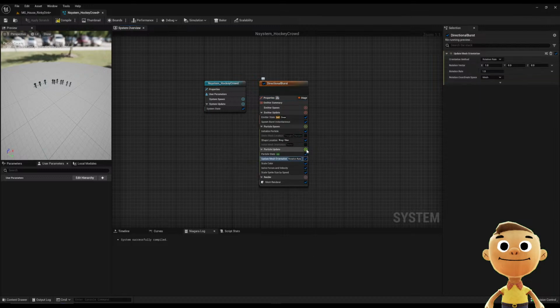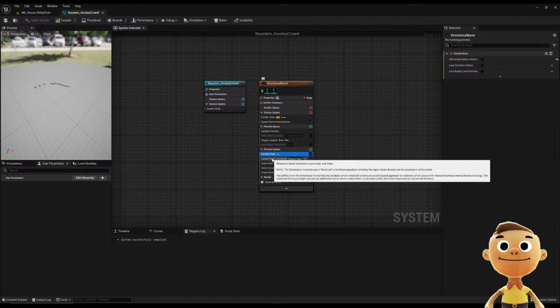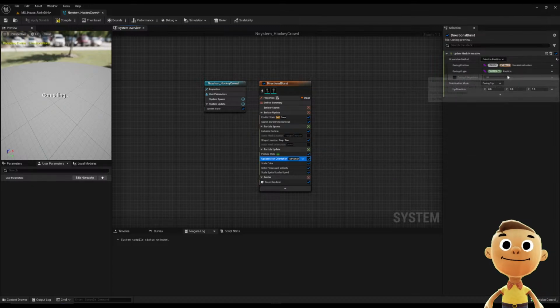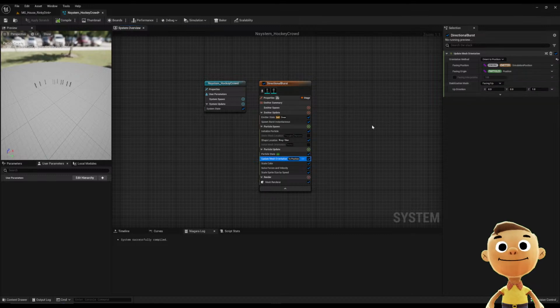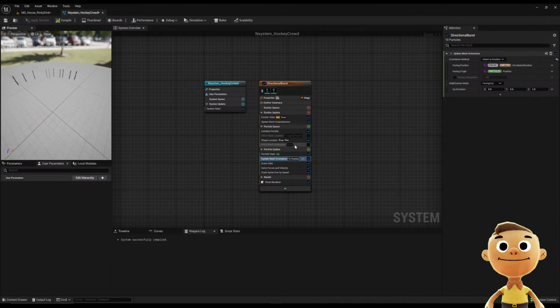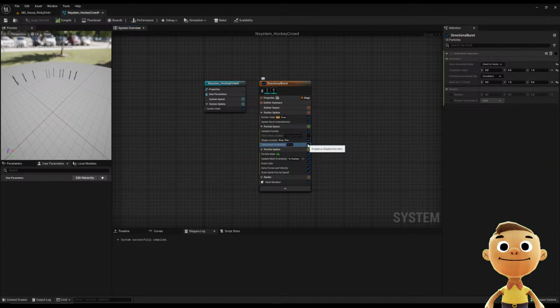Update mesh orientation. Right. That's not right. Orientation mode. Orient to position. Okay. Facing origin, particles position. Simulation. Okay, they're doing it now. Nice. Okay. Initial mesh orientation.